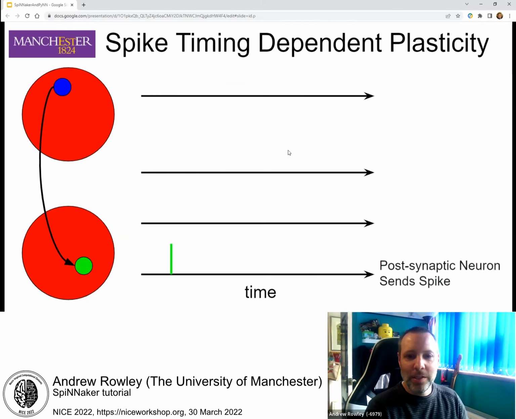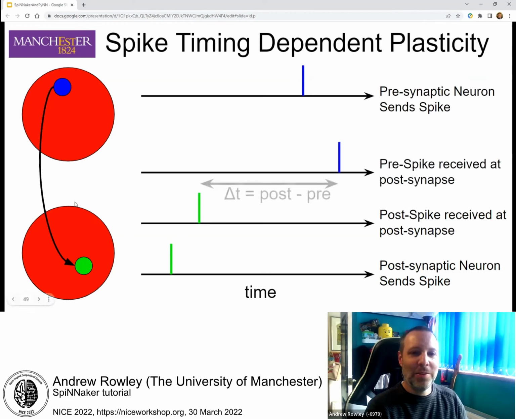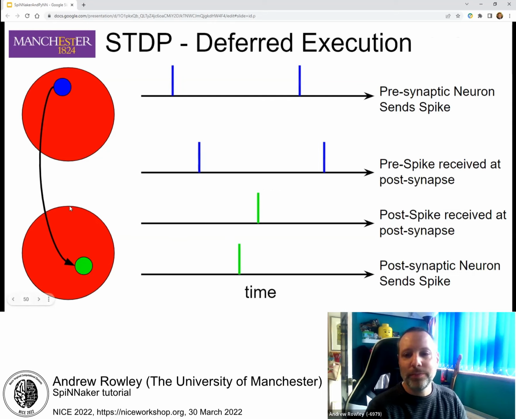Okay, in a similar way, if the post spikes first, it's the time it's taken to go back there, and then the pre-spike afterwards, and it's a similar sort of time difference. So the time difference is now how long it takes between those two events, but it's always at this post synapse that we're considering that time, because that's where the plasticity occurs.